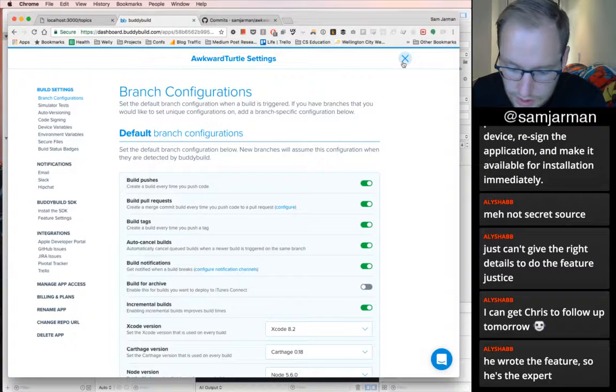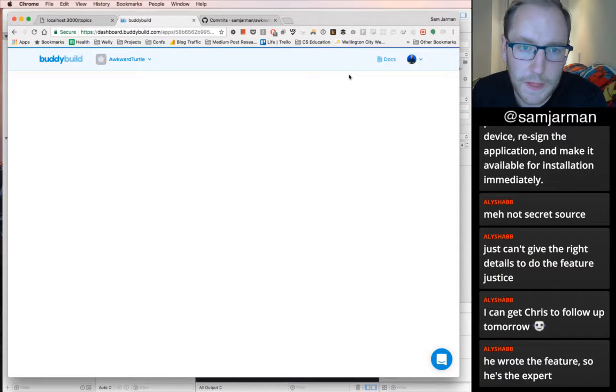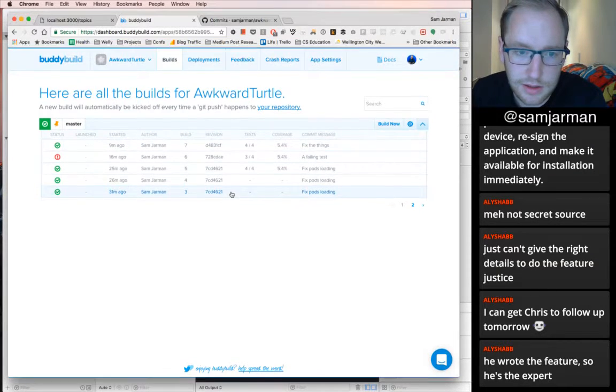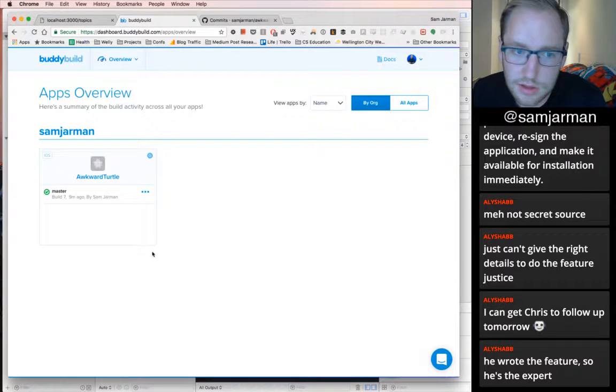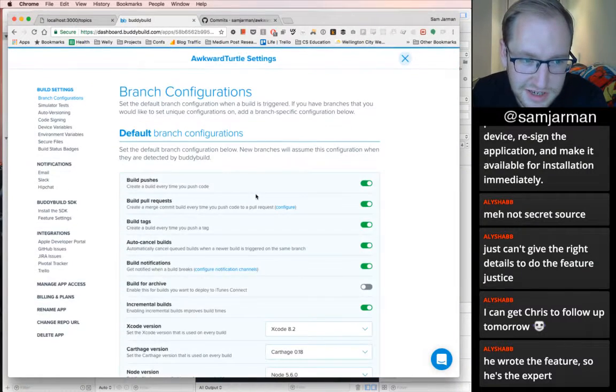Yeah. He wrote the feature, so he's the expert. Awesome. What's this overview button do? We've got heaps of apps. Jeez, there's a lot of ways to get to the same screen. It's great.